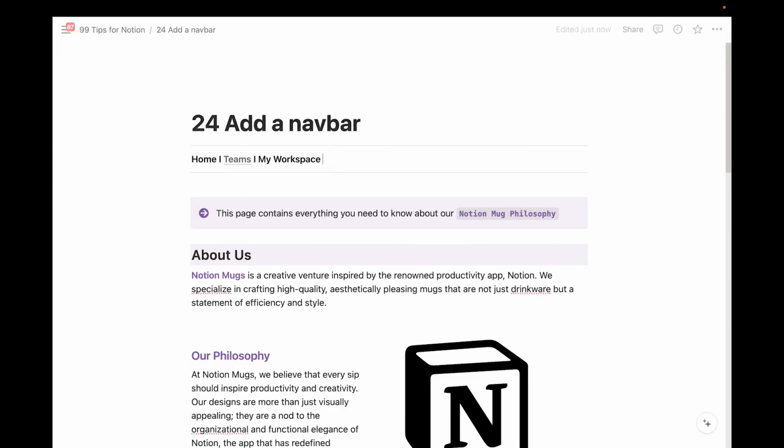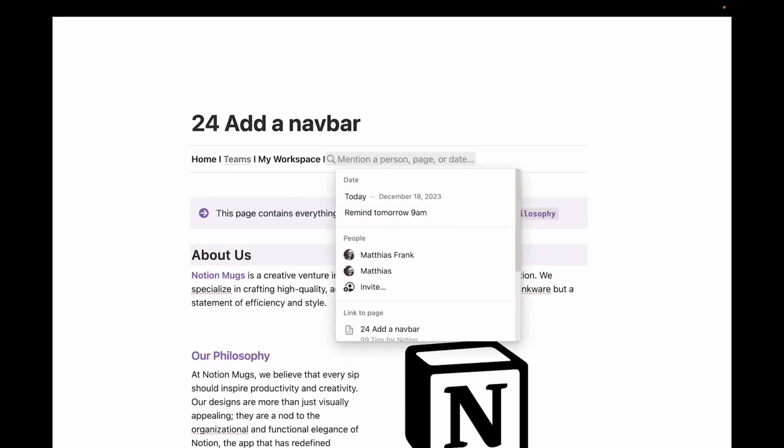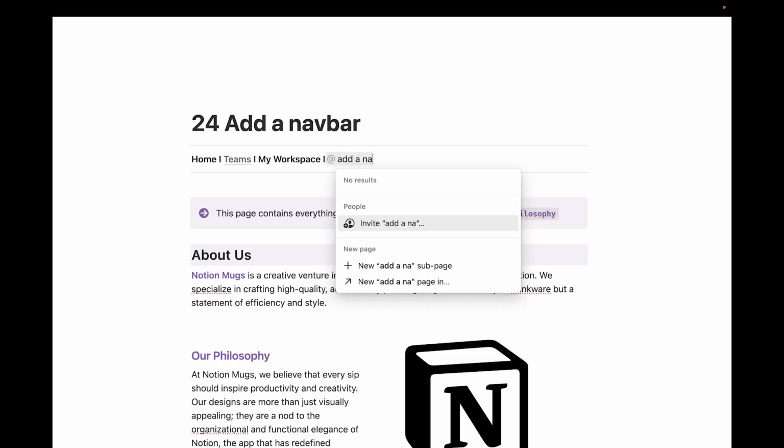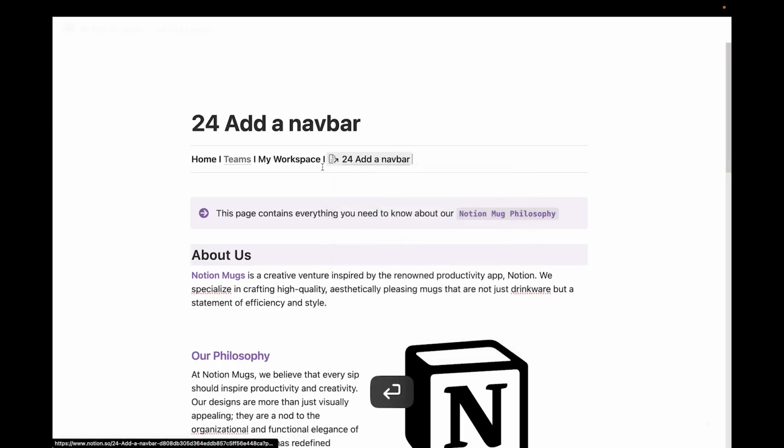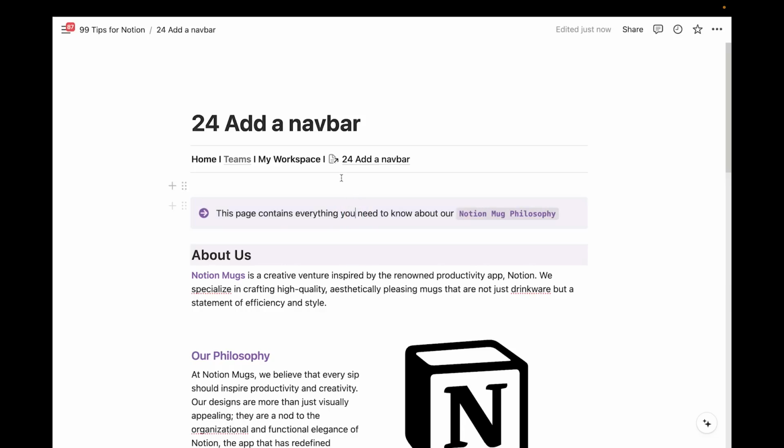Option 2 would be to, instead of typing something out, just type the add command and then search for the actual page that you want. So like add navbar, right? We can also do it like this, and then we get the whole page, including that icon. Depends a bit which look you prefer. That's option 1 for these navbar things.